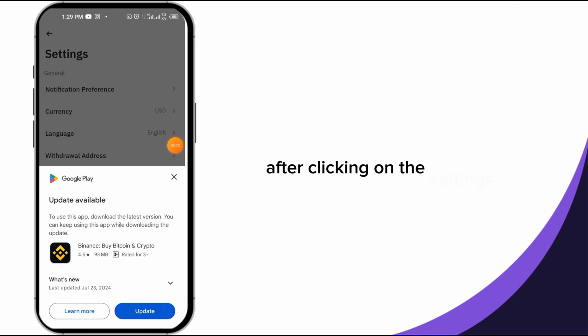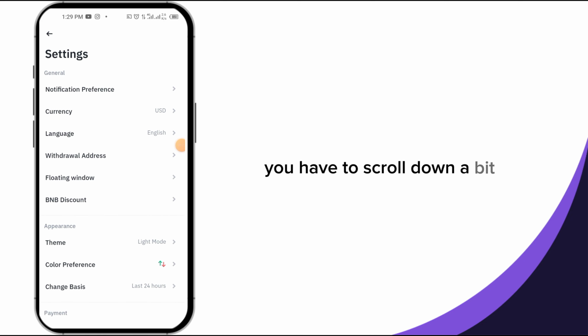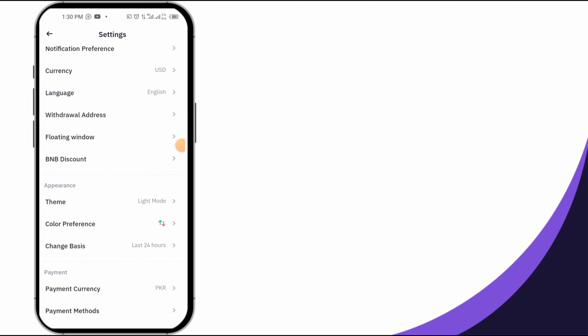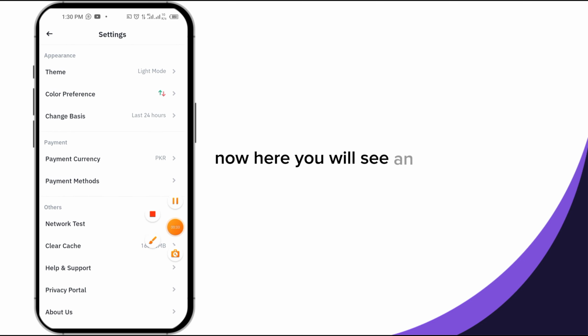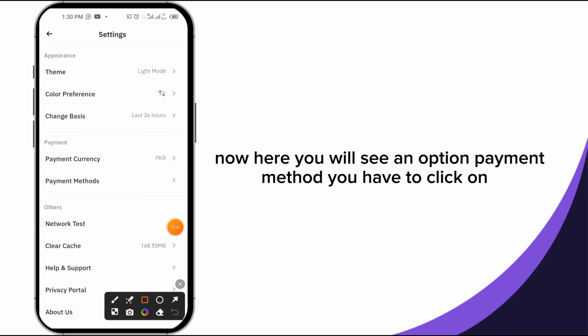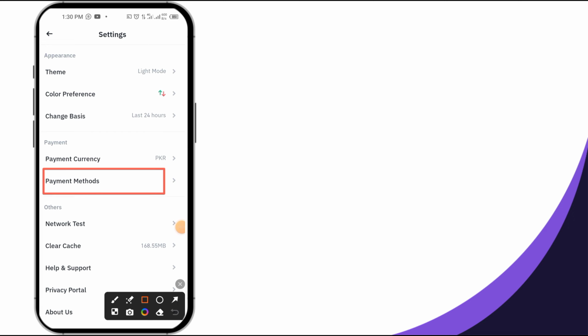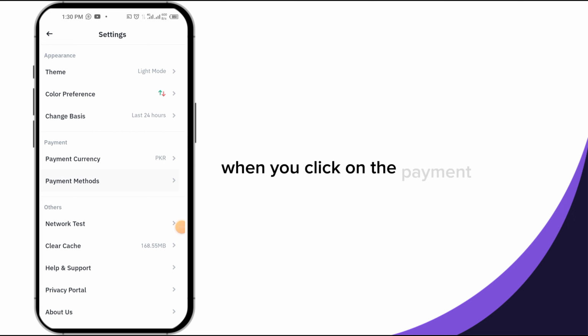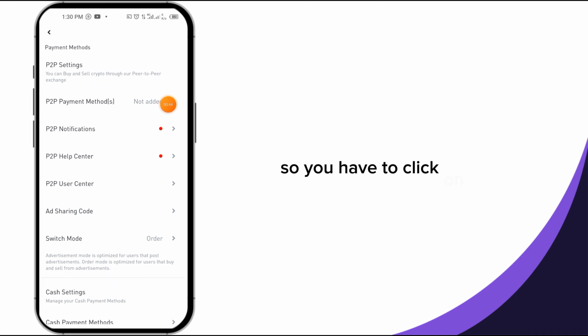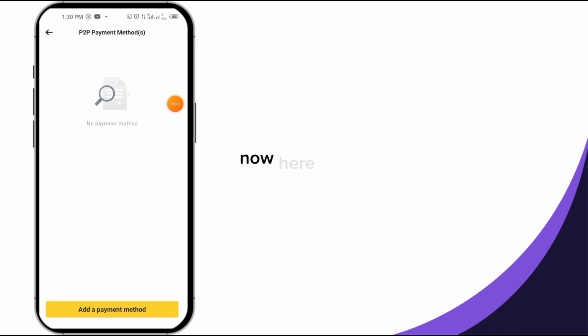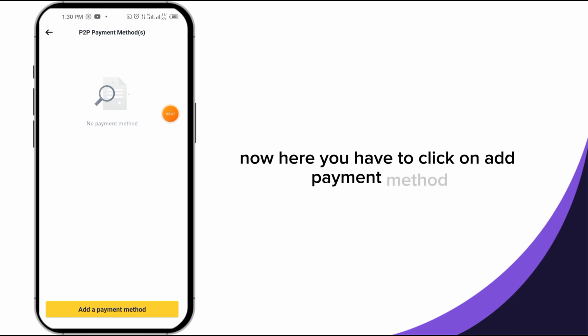After clicking on the settings, you have to scroll down a bit. Now here you will see an option payment method, you have to click on it. When you click on the payment method, you will see the option of P2P payment method, so you have to click on it. Now here you have to click on add payment method.